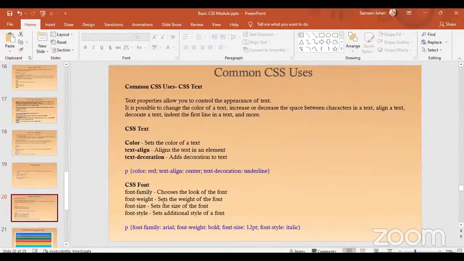Then we have CSS font. There are many kinds of font properties, like font family, font weight, font size, font style. Font family chooses the look of the font, font weight sets the weight of the font, font size sets the size of the font, and font style sets an additional style of a font. Like here I've given an example of the CSS font, like p. Then inside the second bracket, you see the value declaration.